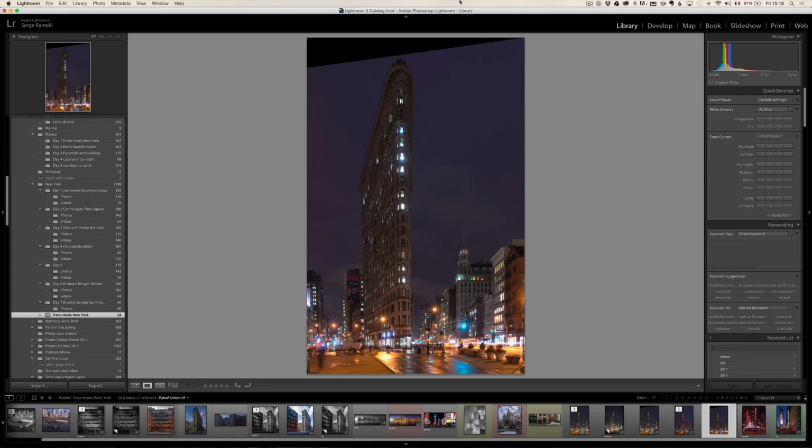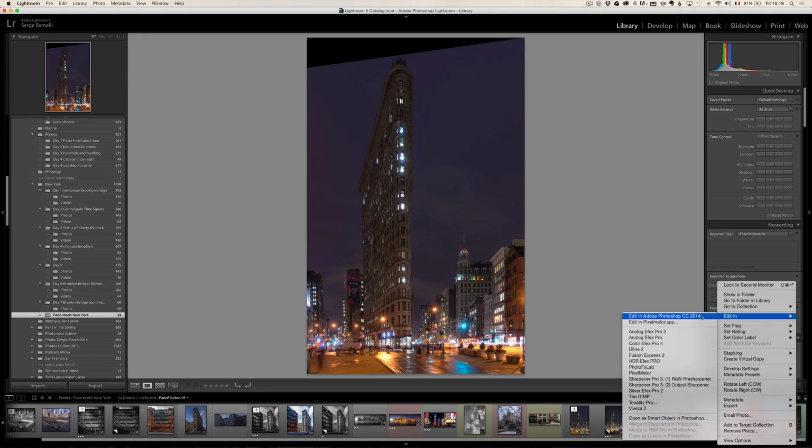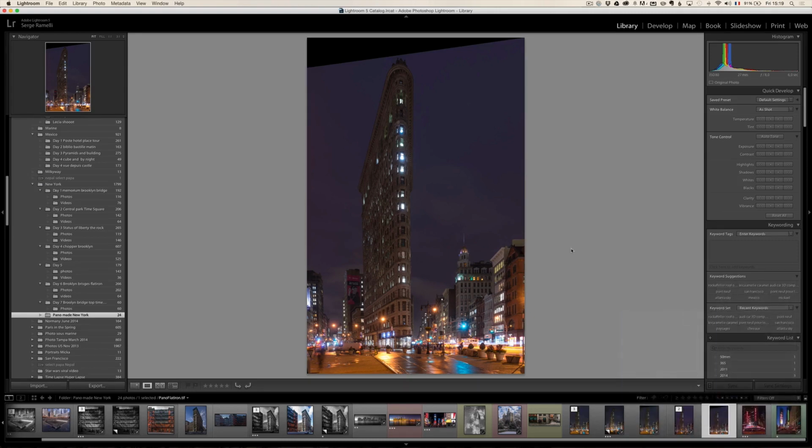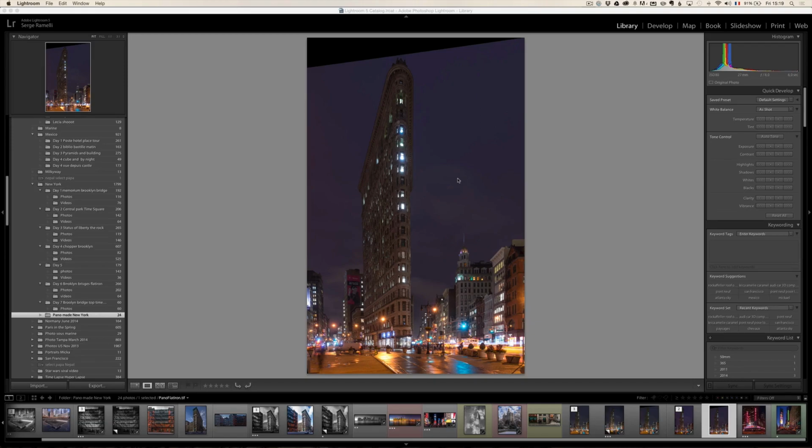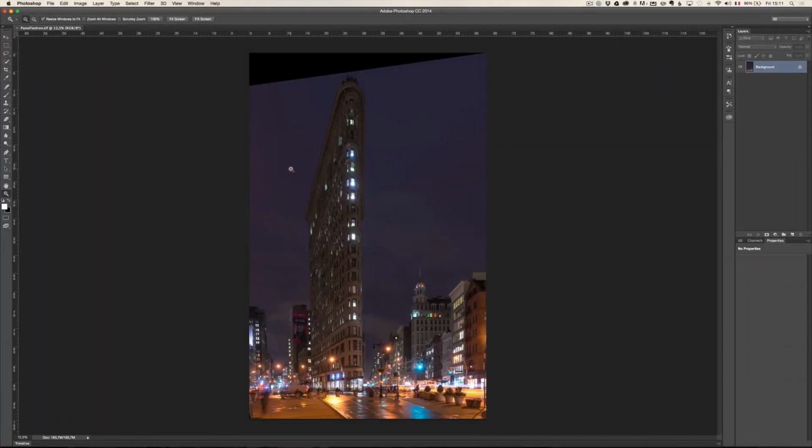Okay, so now we need to go into Photoshop to fix this missing sky. For this, I'm just going to right click on edit in Adobe Photoshop CC 2014, and click on edit, copy with Lightroom adjustment. And now over to Photoshop. Okay, so I'm in Photoshop now, and I need to correct this guy that's missing.